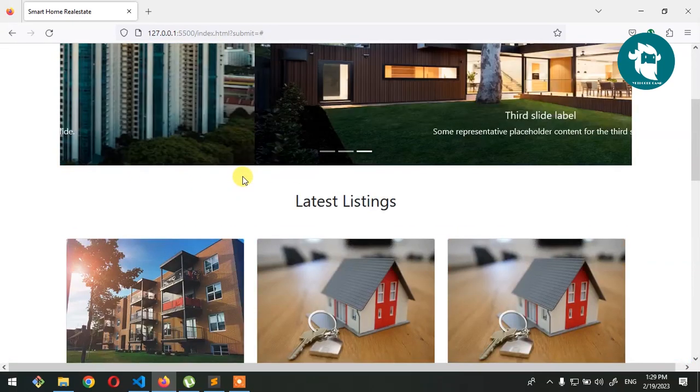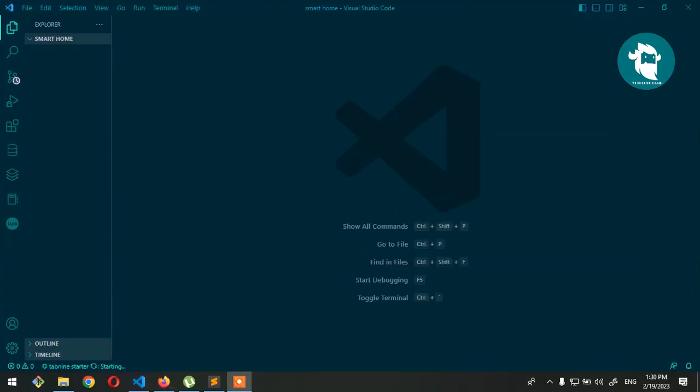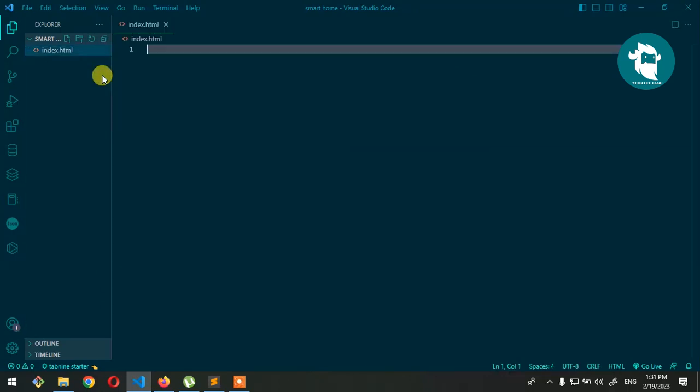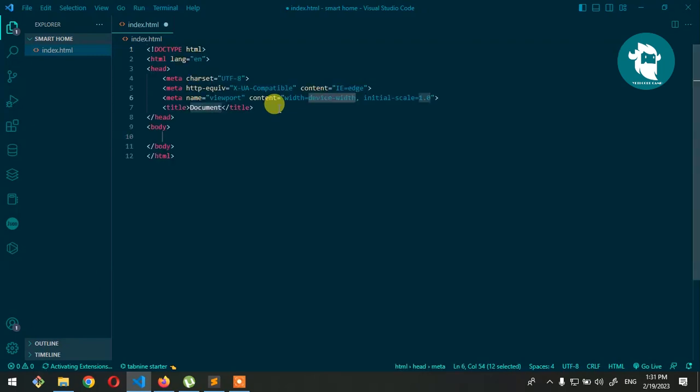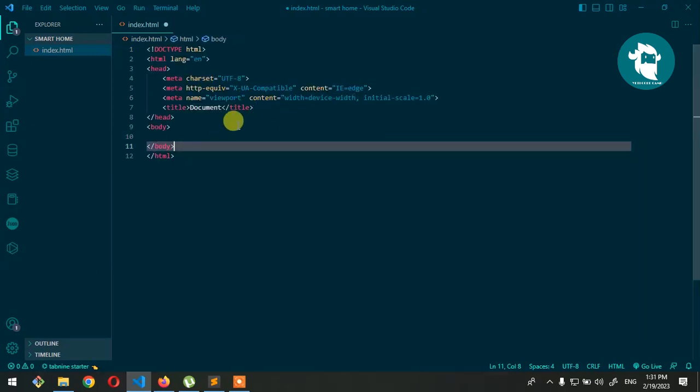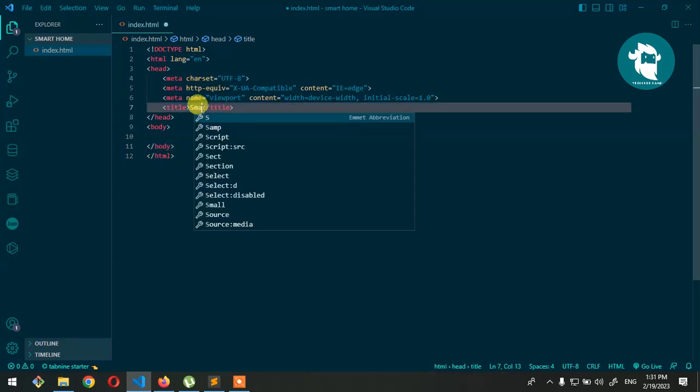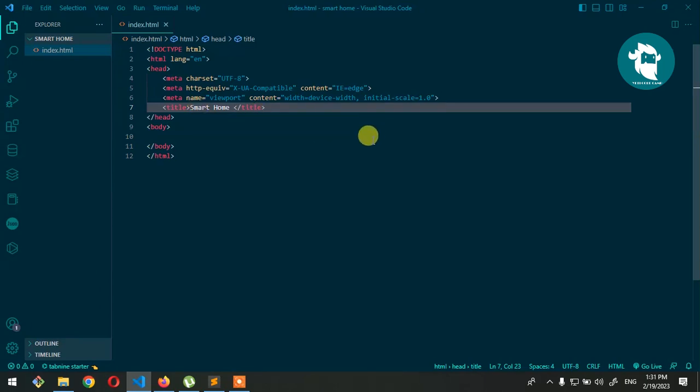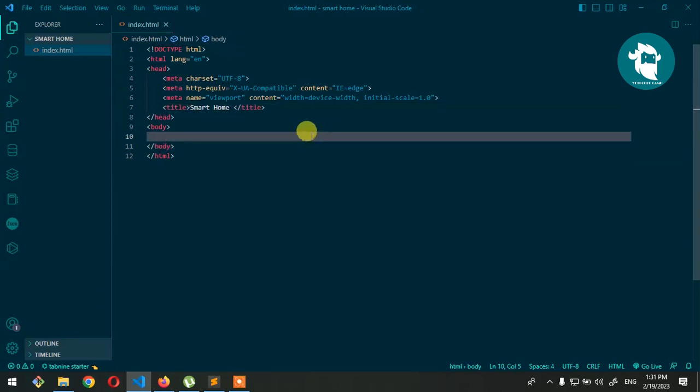So first of all, open a project, then create a file called index.html. So basically in Visual Code, type this and press tab. It will generate a basic boilerplate. So here in the title, just type Smart Home. That will be the name for our real estate company, the website we are going to create.